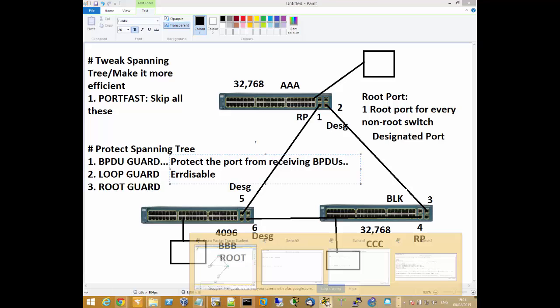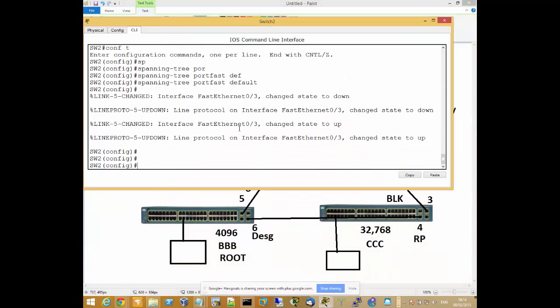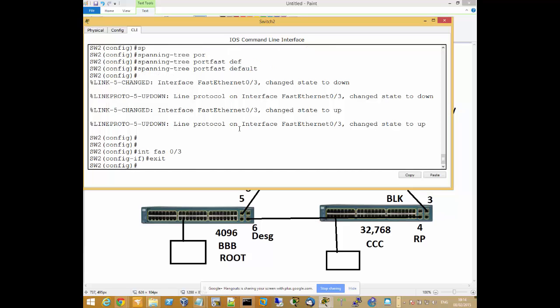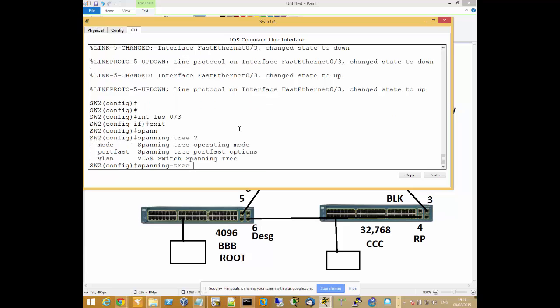So if I go to that port now, let's go back to this one. The port is interface fast 0/3. Go interface fast 0/3. Now there are two ways for me to enable BPDU guard. What are those two ways, Mark? Two ways to enable BPDU guard. I'm not sure. Imran, what do you think?